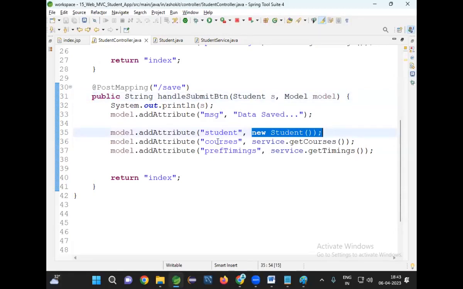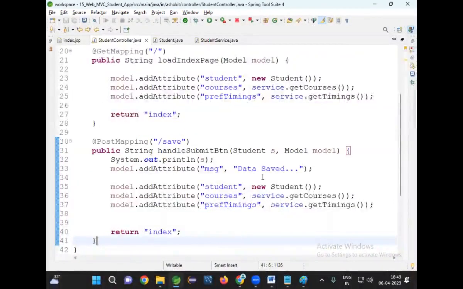And I'm sending the courses again. I'm sending the timings again. Why am I sending again? Because I want to load the same page. For the same page, items are required. But is it recommended to write the same code at 2 places? Can I call it a duplicate code? Yes, this is called duplicate code.